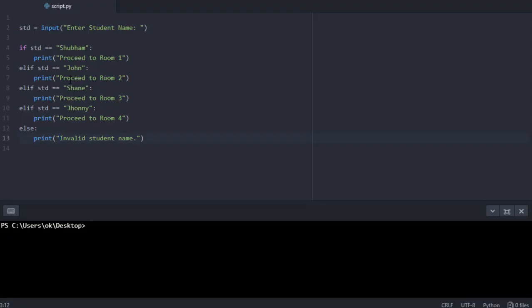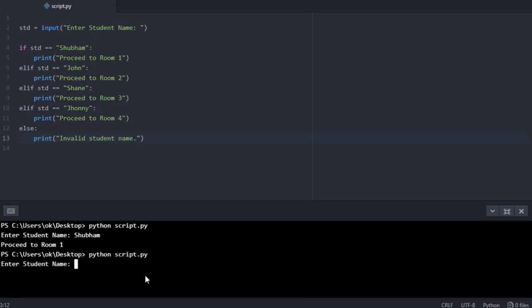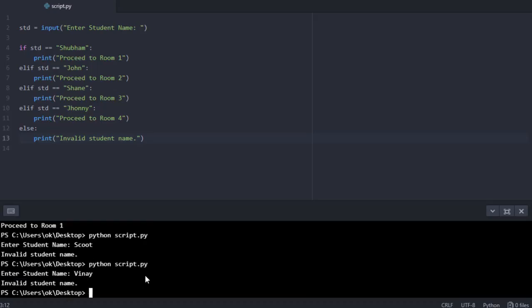So at any point of time, if any condition is true, I am going to skip the other sections. That means if any condition is true, then I am good to go, and let us run this one. I need to give student name, that is if I give Shubham, I have an instruction that proceed to room number 1. Let me try this out, and if I give Scott, oh, I got an error. If I try again, if I give Vinay, I got an error. That means if any of the conditions is true, I am good to go and I need to skip all the other conditions. And if all the if conditions are not true, then I am good to go with the else condition.